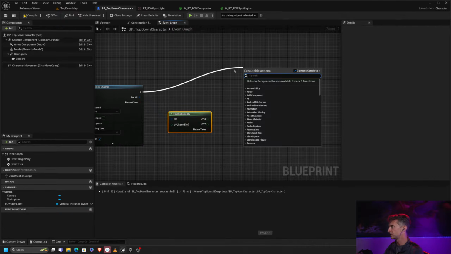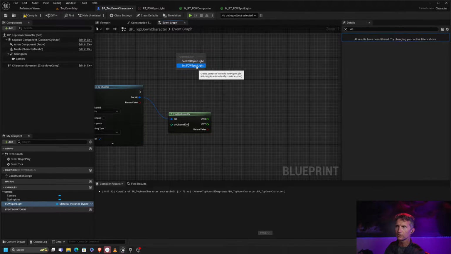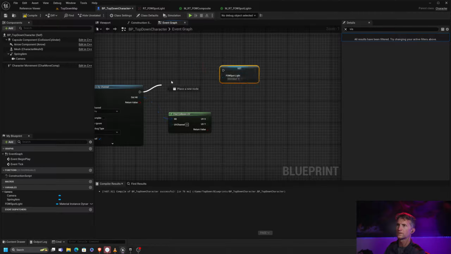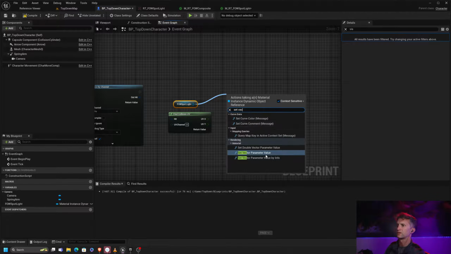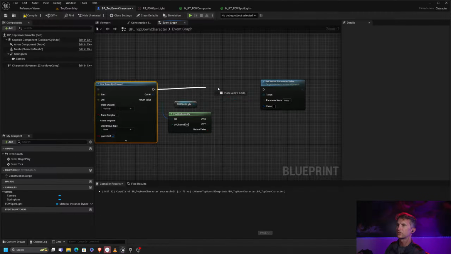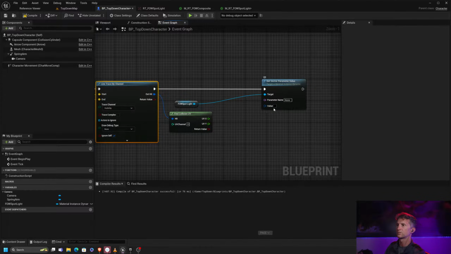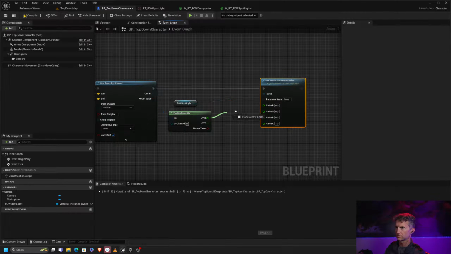And then what we're going to do is set a vector parameter value on our Fog of War spotlight. No, I don't want to set this. I want to get the Fog of War spotlight, and I want to set a vector parameter value. And in this case, because we're using UV, let's split this struct pin. We're going to go X is R, Y is G.